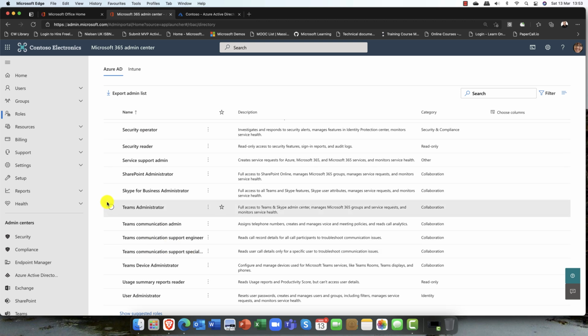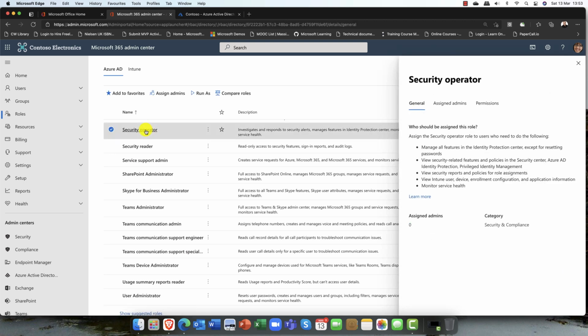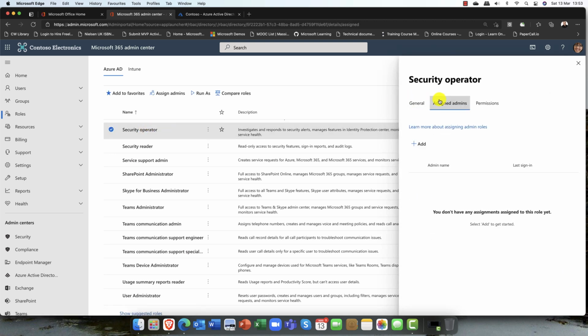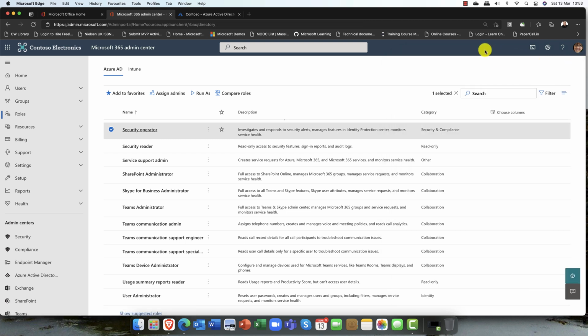Now, again, you can go in here and I can click in here and assign an administrator. But the only problem with this particular portal is it assumes that the person I assign is going to have permanent access to this role. You might not want that. You might only want to give them, let's say, temporary access while somebody else is on holiday. So as an alternative to that, may I suggest that you go into the Azure Active Directory Admin Center.